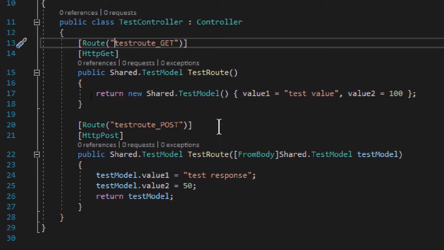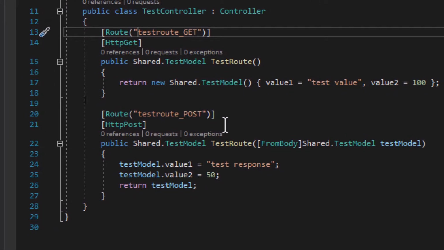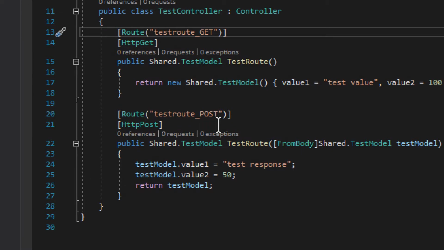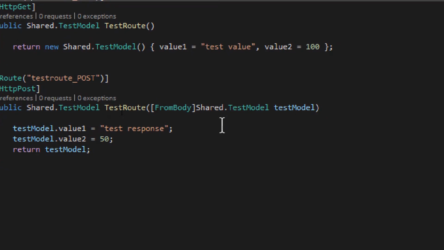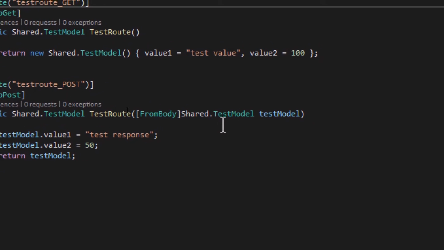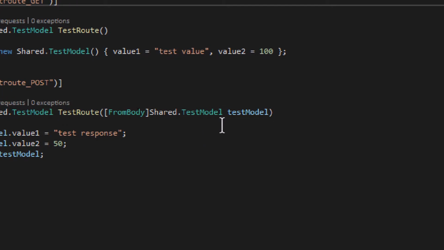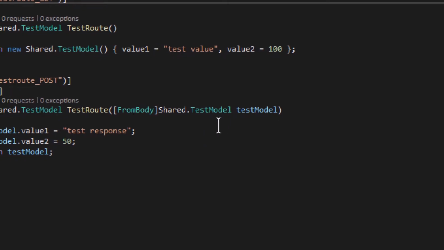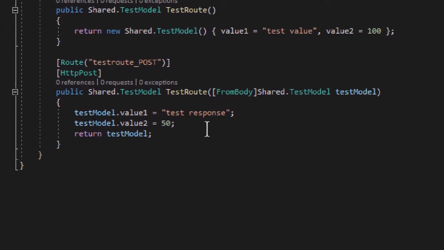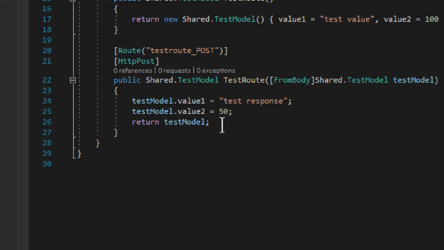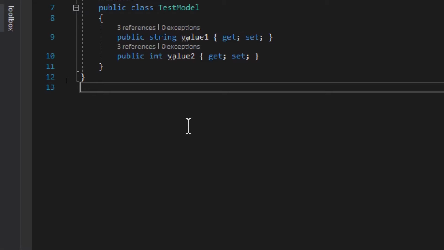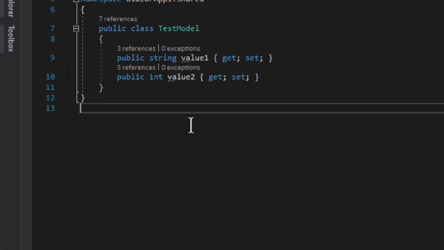Now the test route post rather, will have a post method. So it will require some kind of a body. As you can see, it's going to be a JSON body. And we are using the same test model. You will see soon why. From that test model, it will simply replace the values, and it will return the replaced values. So the model is quite simple. As you can see, we only have test model, value 1 a string, and value 2 an integer.